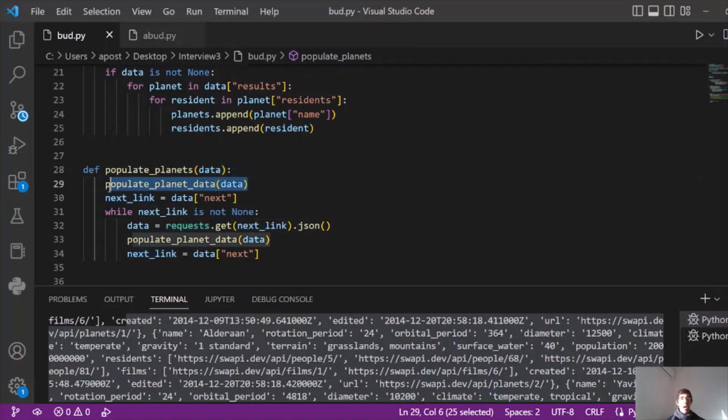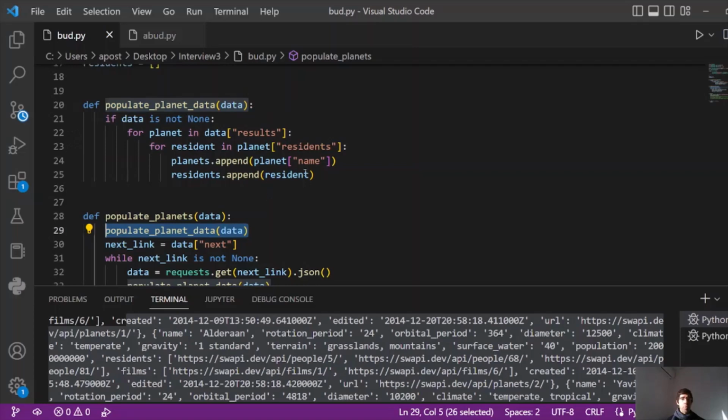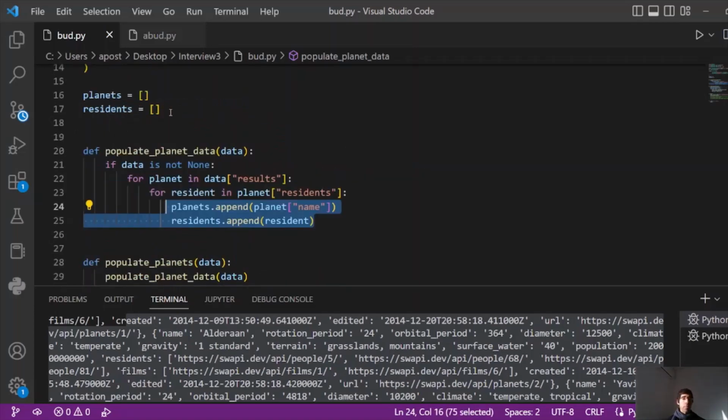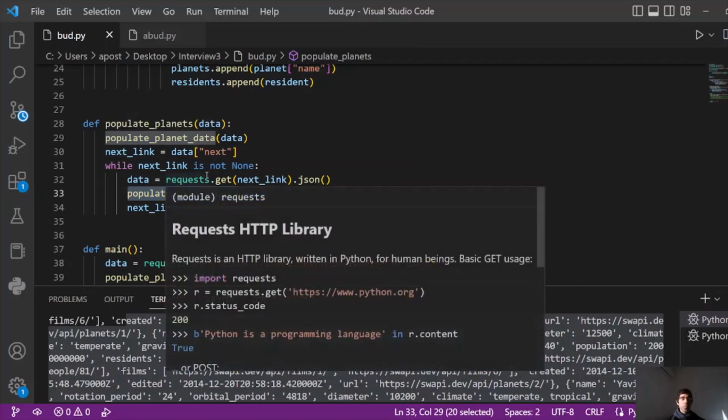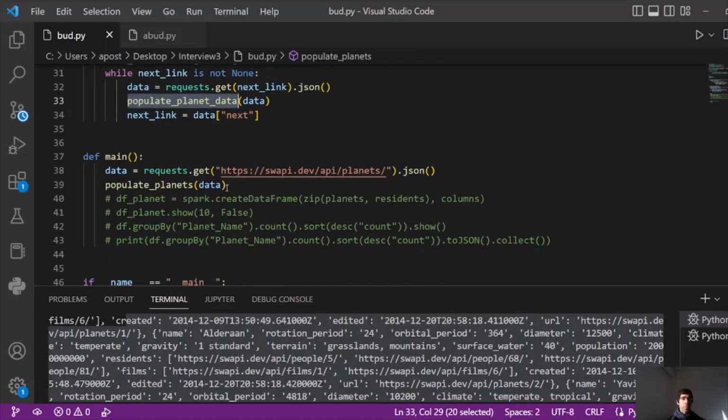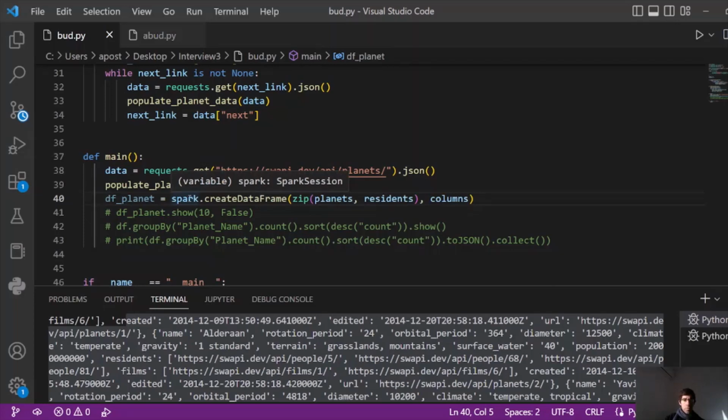The first time you have to call the function here to populate the lists for the first page, and then you keep checking for next links. If there is none, stop. If there is, continue calling this function. That's so simple. So let me show you now the results we are getting.